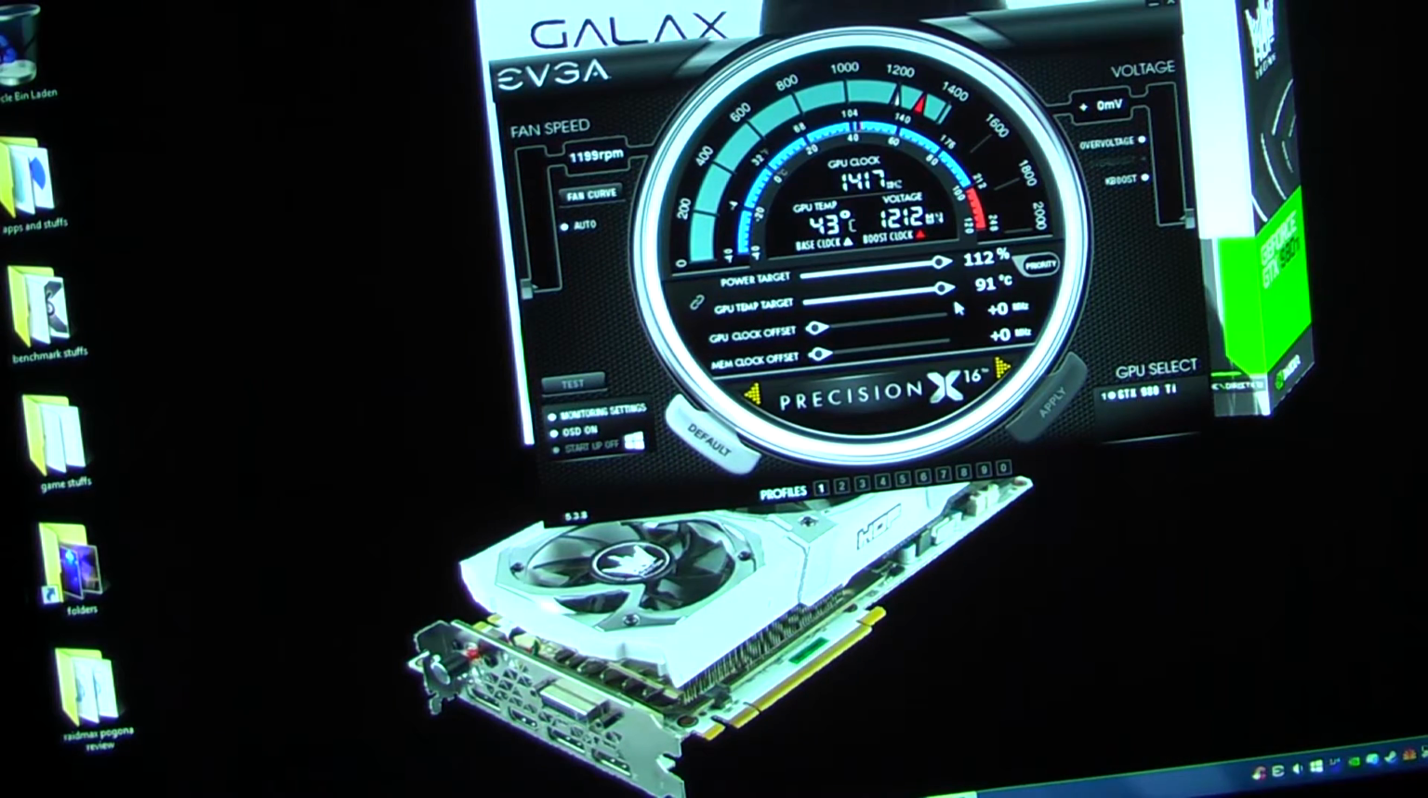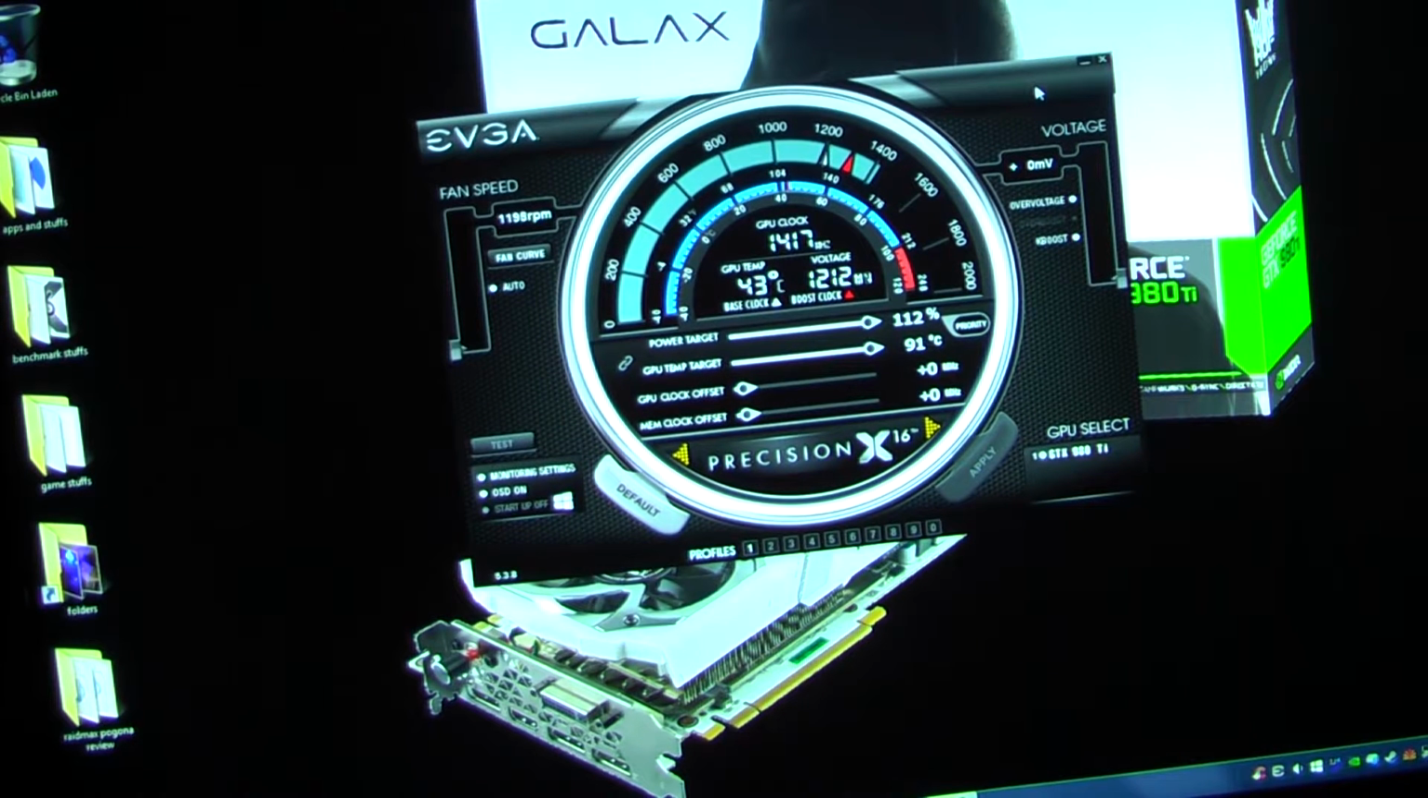Go away. Okay, so as you can see, we're at 1417, which is actually the exact same speed as it was before. So that's neat. 44, 43, it makes the temperature go up a little bit. I'm going to have the full power button pushed in for testing. It's too loud right now.